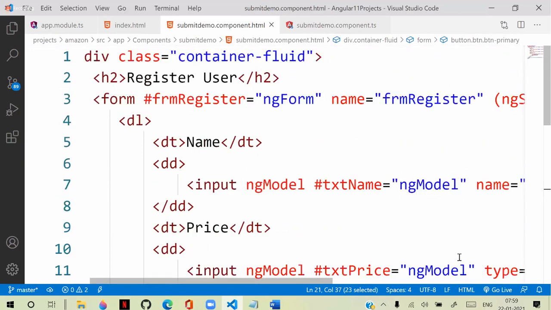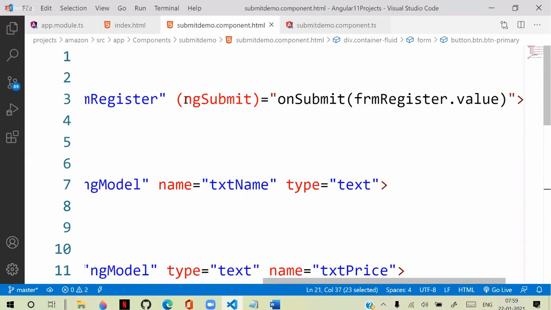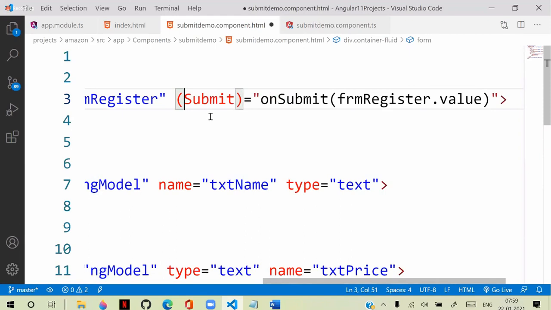And for that, we need to use this submit. Remember, you can use ng submit, or you can just use this submit also. Submit is default. That is the HTML submit event which you can use. ng submit is used when you are creating a dynamic form.